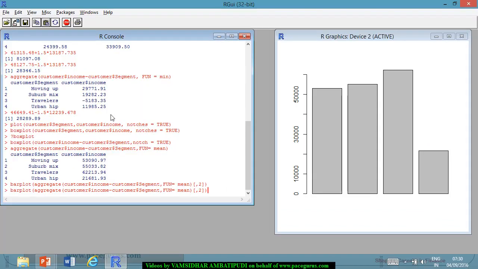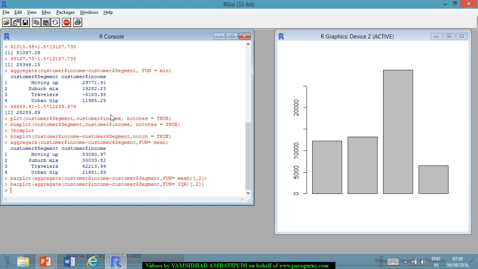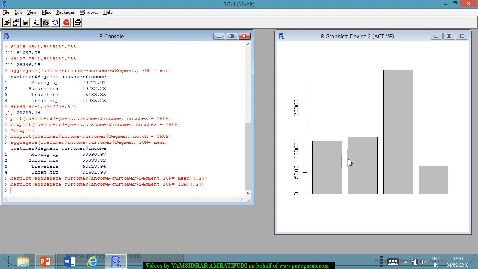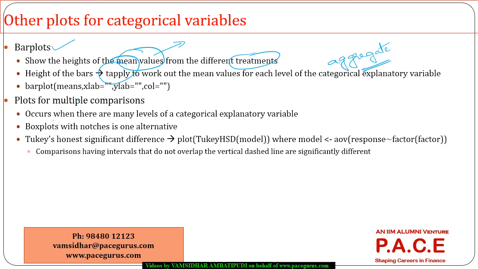Let's say I want to look at the interquartile range. All I am changing is, instead of mean, I am putting in interquartile range, and I am again plotting the bar plot. A bar plot typically takes the y values, which are the quantitative values across each of the segments, and based on that the chart gets plotted. So the heights of the bars, I can very well compute either using tapply, or we have used aggregate here. Any kind of function through which I can get the heights of the bars, and based on that I can simply get those bars plotted. And I can put in my x label, y axis label, the colors, all those kinds of things.